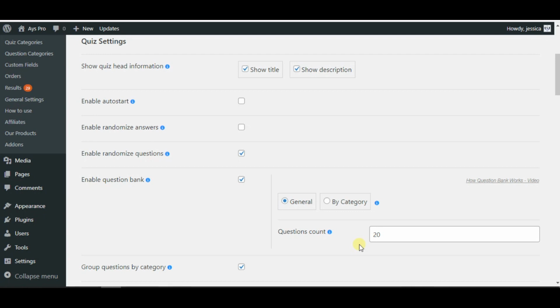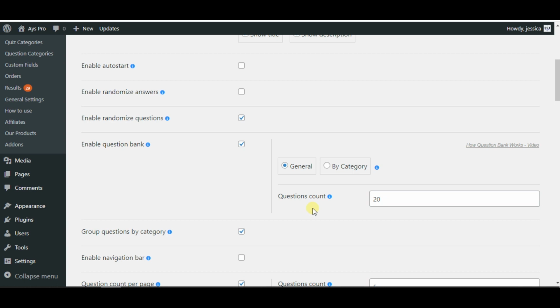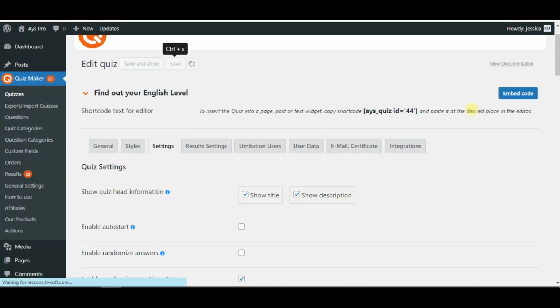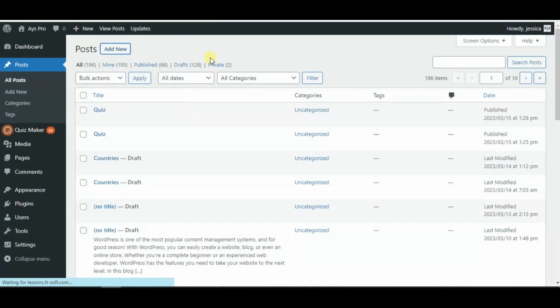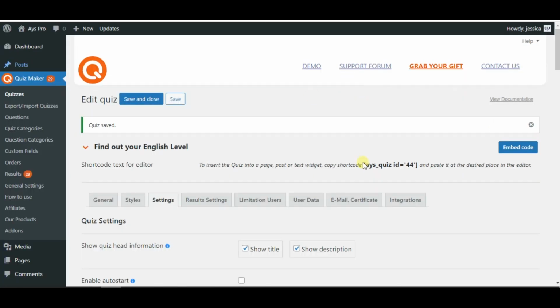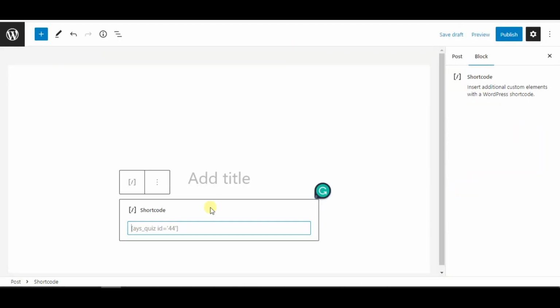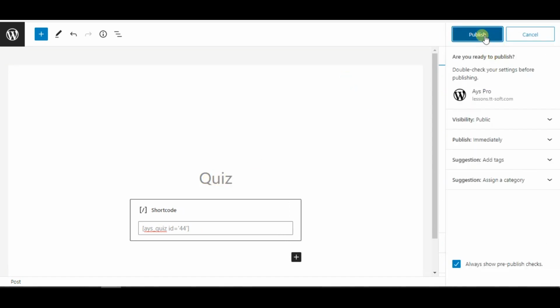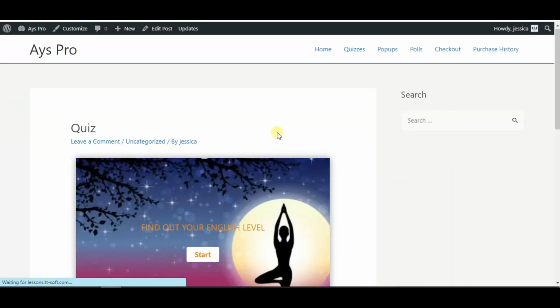So by this, we decide to display 20 questions out of the 34 questions we have added to this quiz on the front end. So after specifying the amount of questions we want to display for the quiz, we save the changes and head to the post page. To add the shortcode of the quiz there, click on the Add New button, copy the shortcode of the quiz and paste it to the post. We can write the name here, for instance, quiz. Then we click on the Publish button and then View Post to see our quiz.